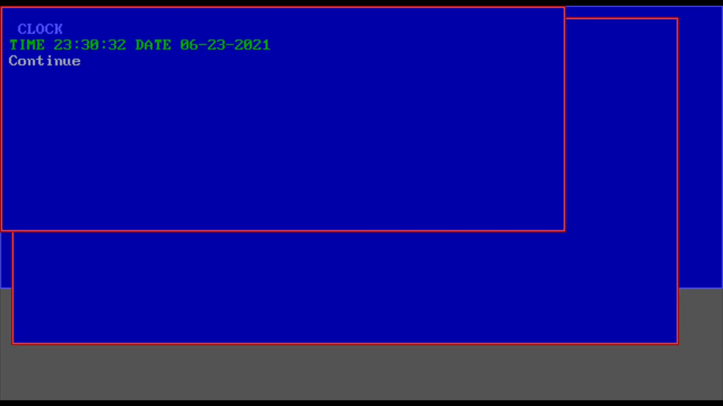Although it's kind of silly to make a separate program for a simple clock, I made this partly because Windows had one.